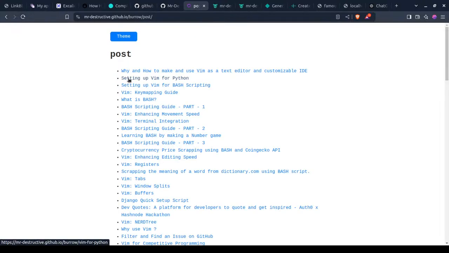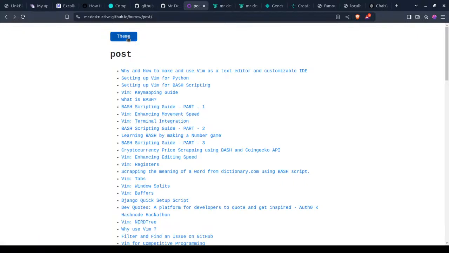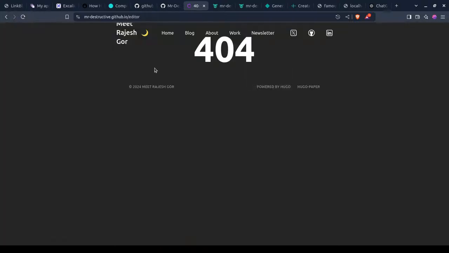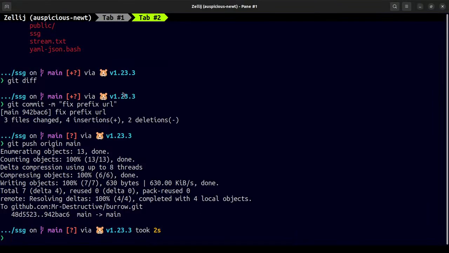That should work. Okay, that is it. And now let us test out the thing which was not working for some reasons. It is still not working. Anyways. Okay, editor needs to be fixed. We have not changed the URL there.